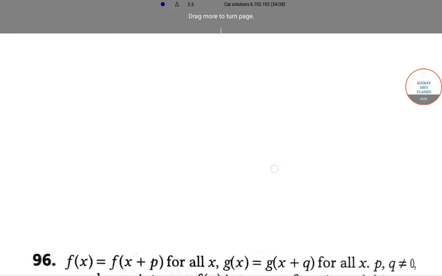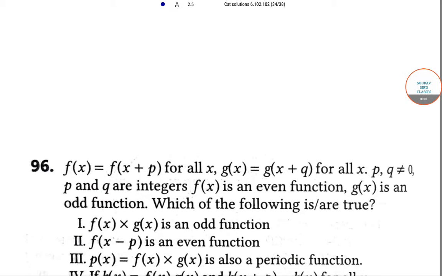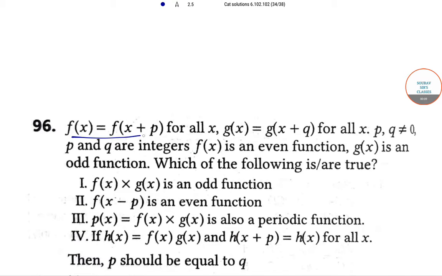The question is, if f(x) is equal to f(x+p) for all x, g(x) is equal to g(x+q) for all x, pq not equal to 0, p and q are integers, f(x) is an even function, g(x) is an odd function, then which of the following is or are true?